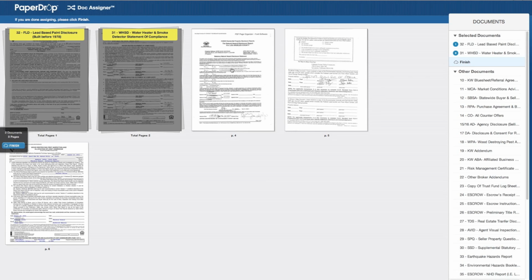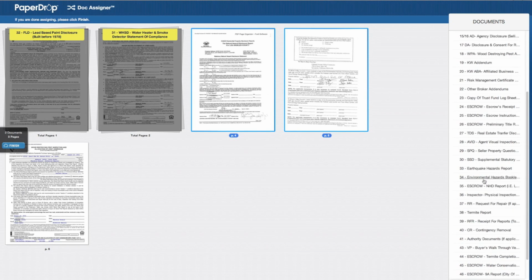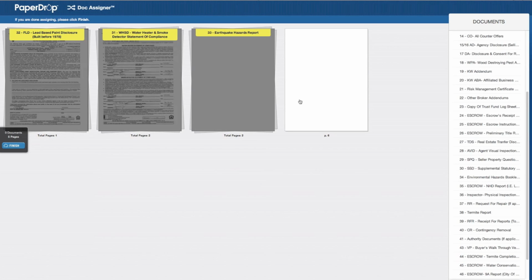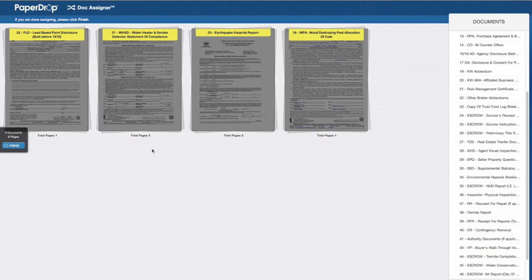Next I have the natural hazard disclosure. So let's say these 2 pages are that. I will go ahead and find where it is over here on the right hand side now. And let us say it is this one. And I will assign those. And I only have 1 page left, and this last page happens to be the wood destroying pest inspection. So I'll click on that, and then I will go ahead and find the wood destroying pest addendum, which is here, and I'll assign that. Now I'm all done, and I can just say finish.